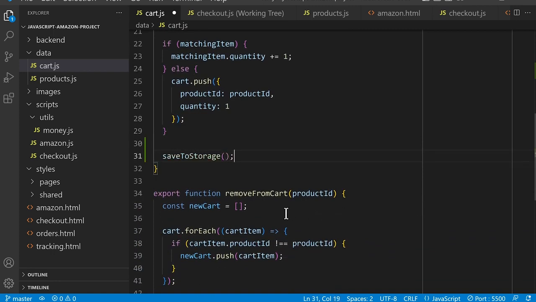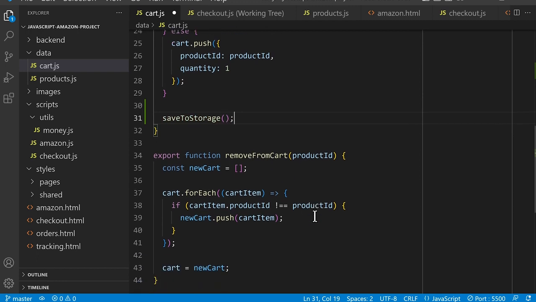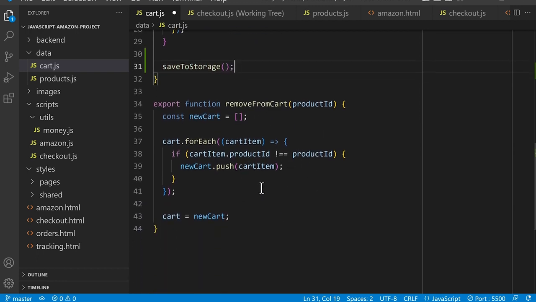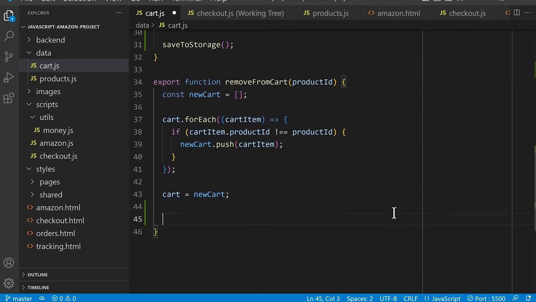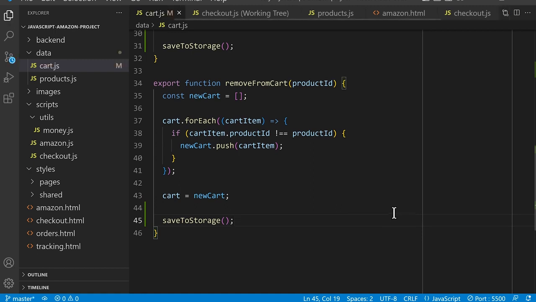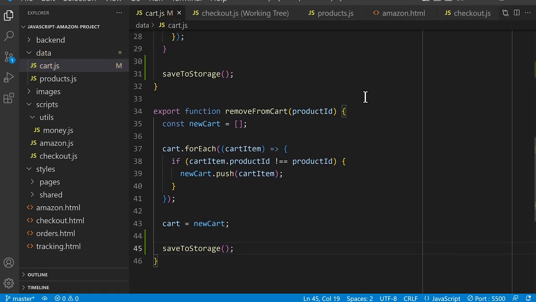And also in the function remove from cart. So this function is also updating the cart. So after we update the cart, we're also going to save to storage and brackets and save. So now whenever we update the cart, we're going to save it in local storage.